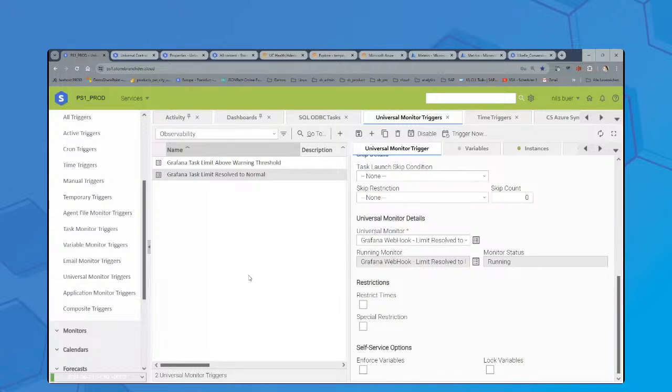Then you might send a webhook event from Grafana, an alert event, which we receive with the controller and say, reduce the number of SAP tasks which we run until the alert limit gets back to resolved, so to normal status. So this is what I wanted to show you, how you can interactively work with Grafana and Universal Controller.